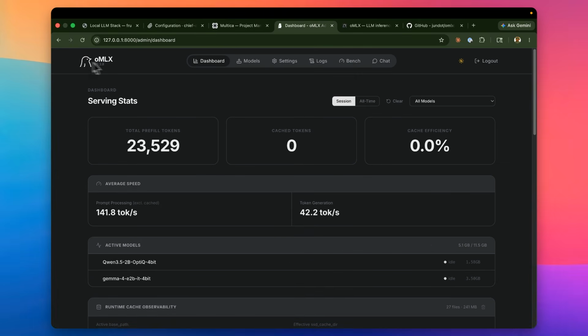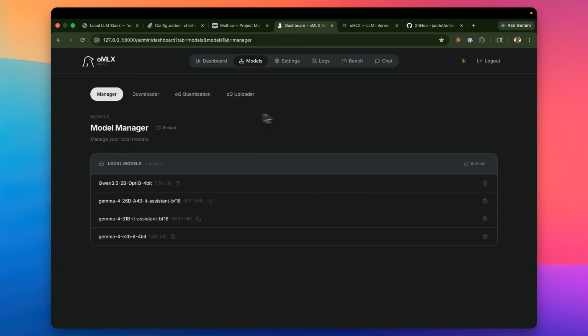Then we're going to go back in here. If you want to get additional models, obviously go to the model manager. This is where you can download the models that you want. These are the models I already have downloaded. Rest assured, these models do take space. So Gemma 4 E2B is 3.7 gigabytes. The Qwen is 1.52 gigabytes. So they can add up really fast.